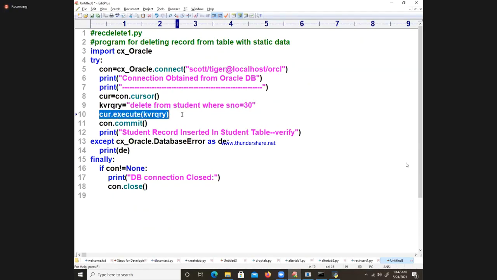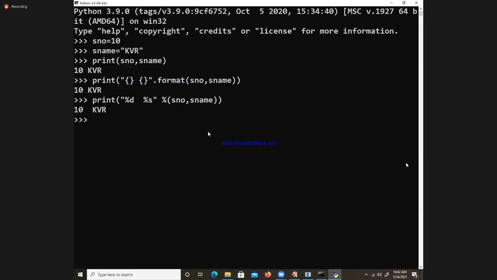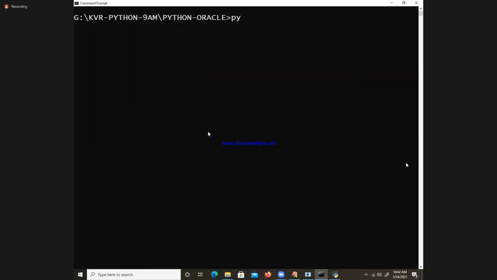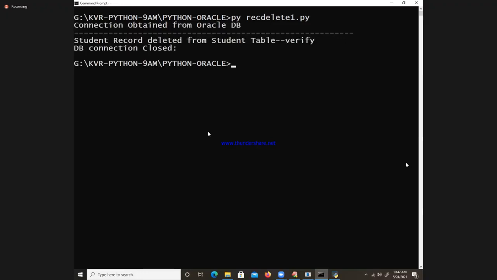After removing, execute, and immediately say commit, so it is permanently removed. Student record deleted from student table. I hope that you people are catching my point. Execute, delete the record. Come on. Here you go. Say commit, delete the record. See, student record deleted from student table.